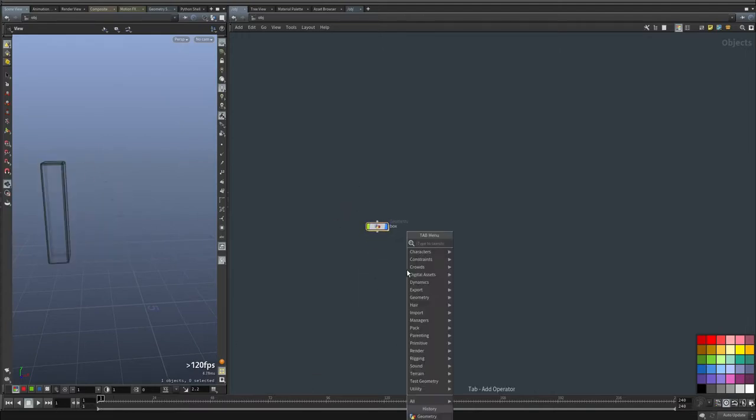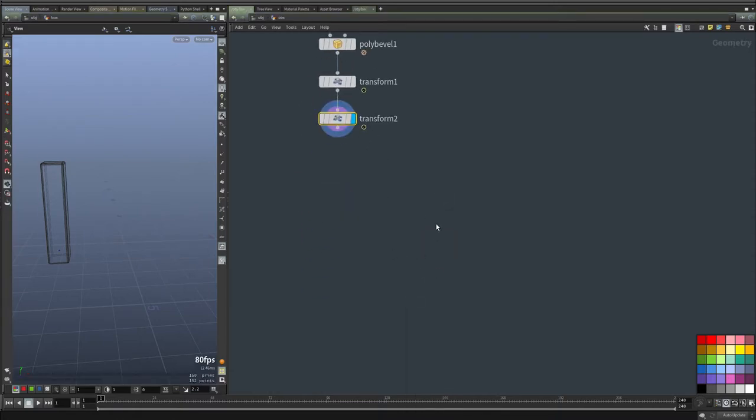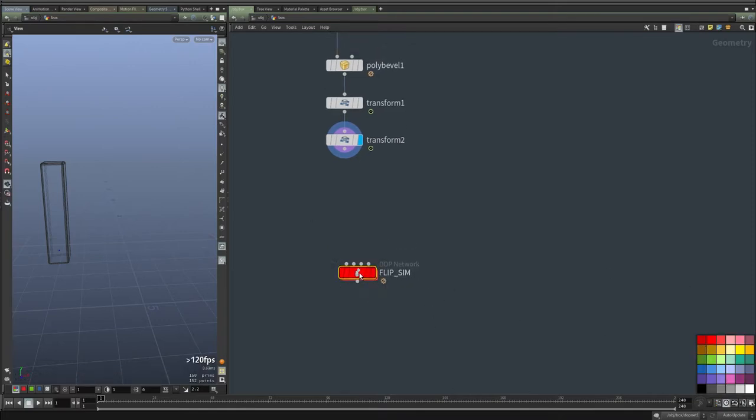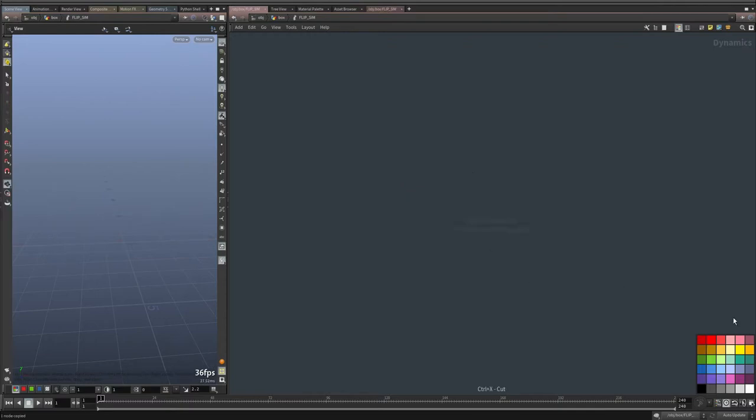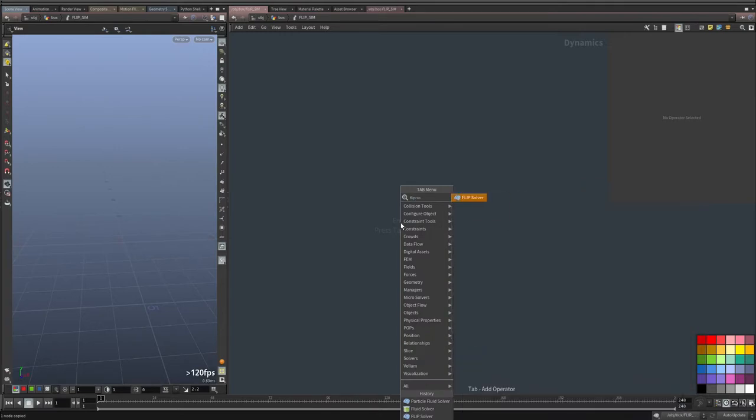So the first thing is we're going to dive inside this geometry, and we need to create a dot network. I'm gonna call this flip sim. I'm gonna give it a red color. Inside, we're gonna create all the parts needed for the sim to work. The first one is the flip solver. So flip solver.